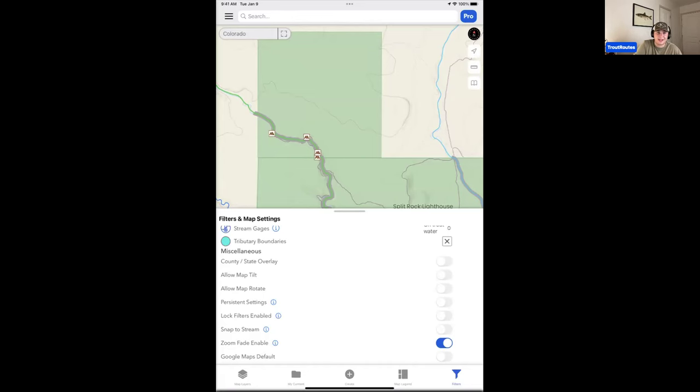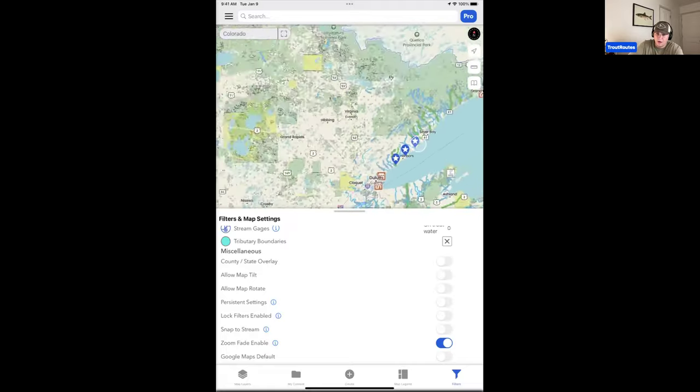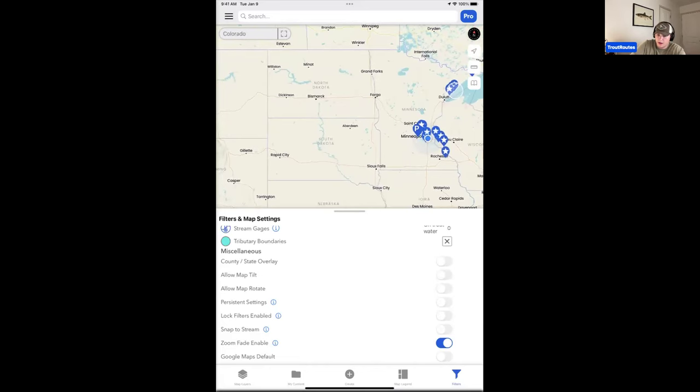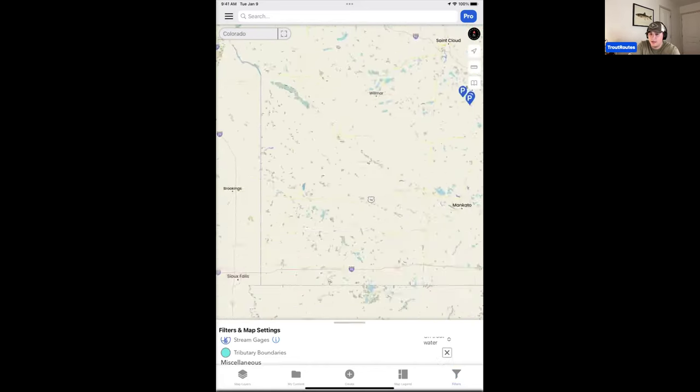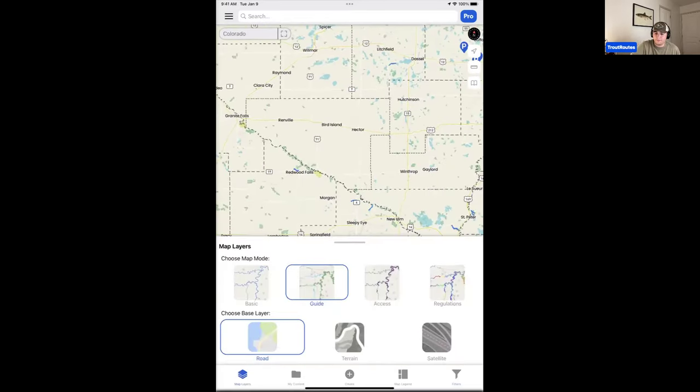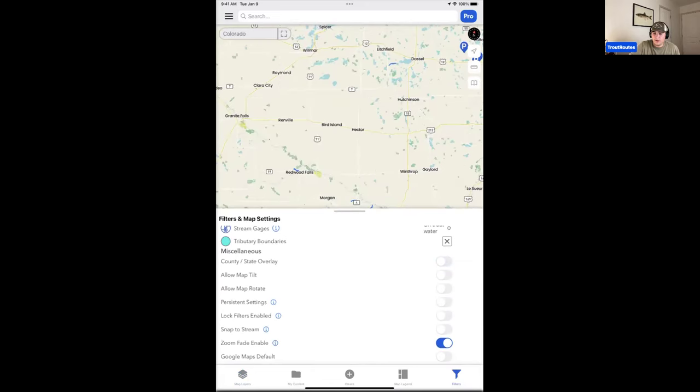It's going to be some of those miscellaneous options. So if we zoom out, right now you can see the ability to add our county and state, our county overlay. So you can either have those on or off, again, depending on how you like to view your maps. You can get really customizable via that. We already covered the rotate. Tilt is going to come into play here down the road.